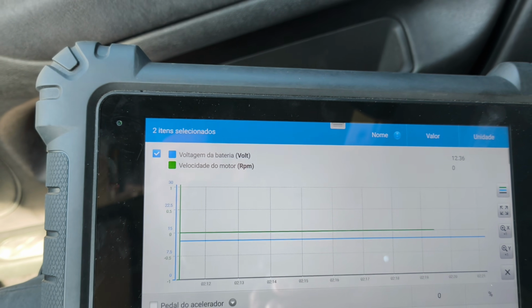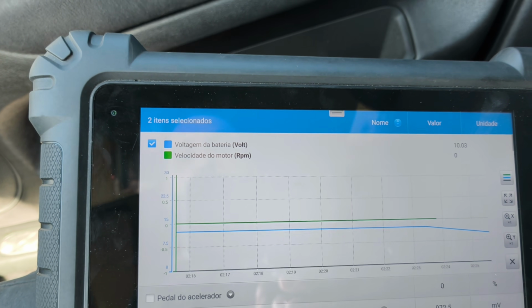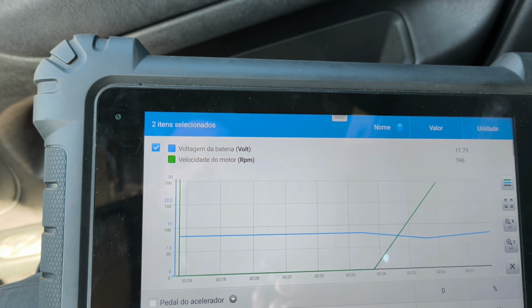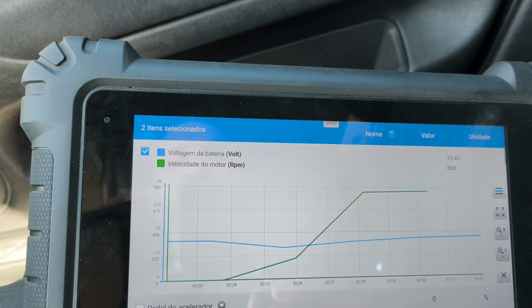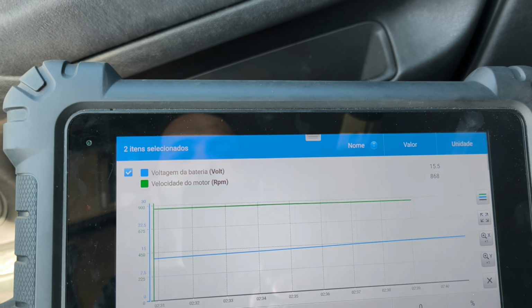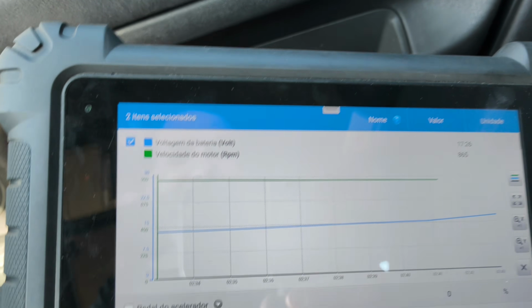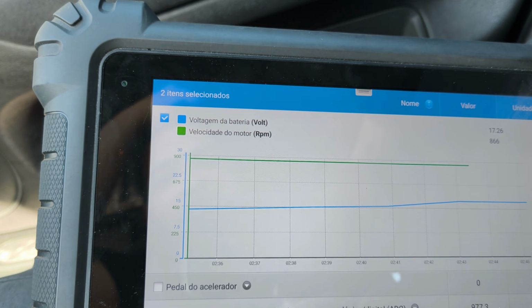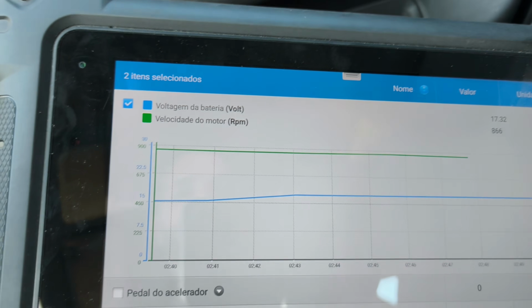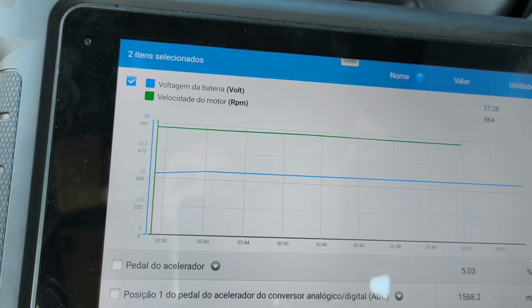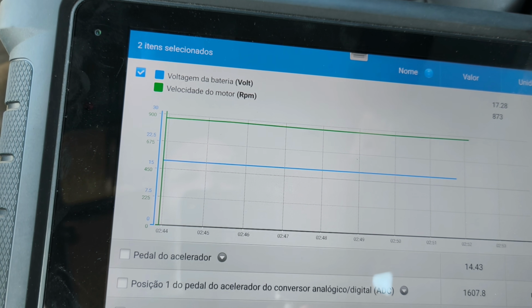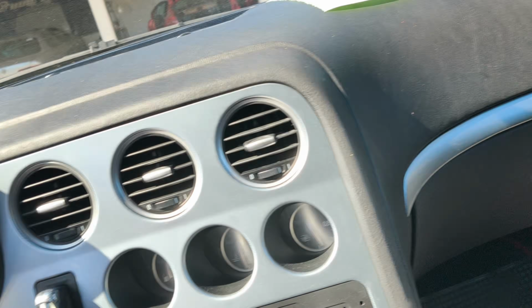So starting the engine. Okay, drop to 10, that's normal. Now I have 13, 13 and a half, 15, 15 and a half. 17! It's too much, guys. It's too much. And if I rev it, all sorts of things will start to happen.